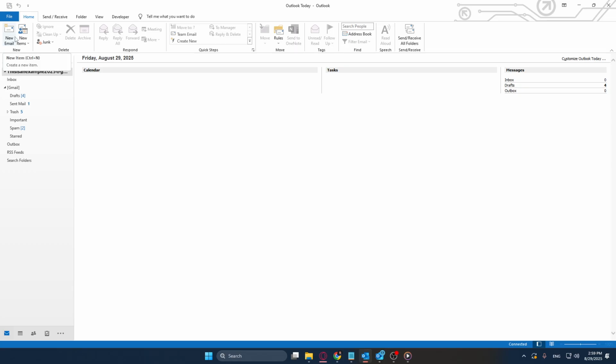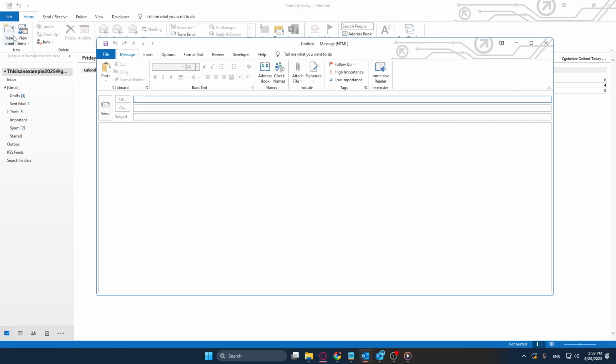Creating your email is pretty straightforward. Enter the recipient's email address in the To field. You can also add more recipients in the CC and BCC fields if needed. Next, add a subject line that clearly conveys the purpose of your email. A concise and informative subject line helps ensure your message gets the attention it deserves.